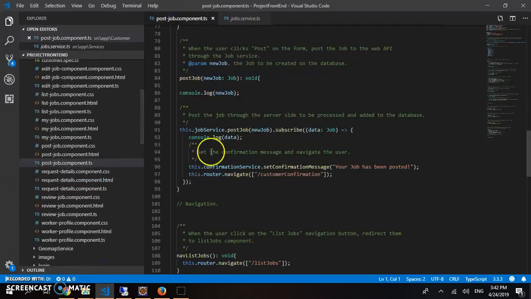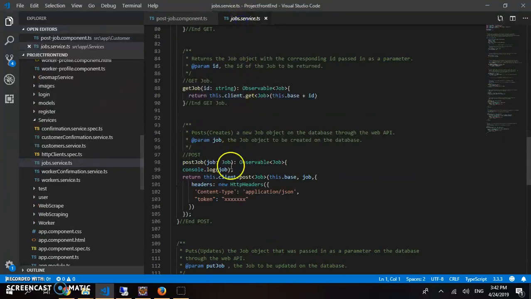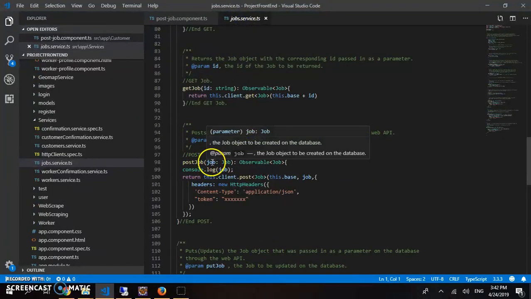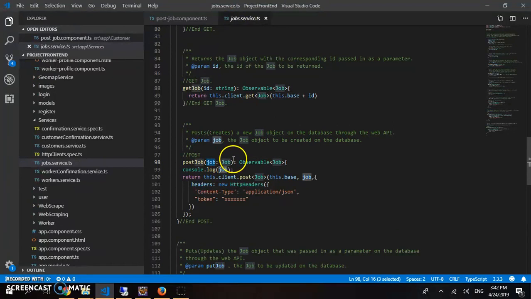It will automatically go to this method here, the post job method. This method gets passed the job that was just filled out using the form. Once this method is called, it passes that job object to the post job method of the job service. And in that method, in the job service, you can see here, this gets passed the same job object. This method then sends that job using HTTP to the RESTful service which was written in Java.